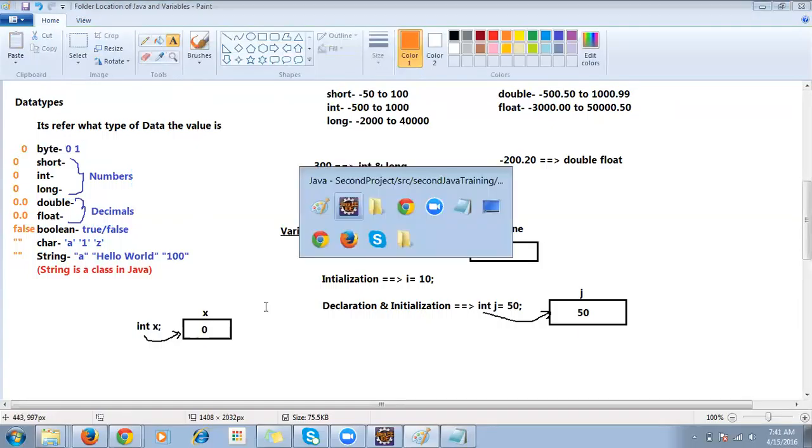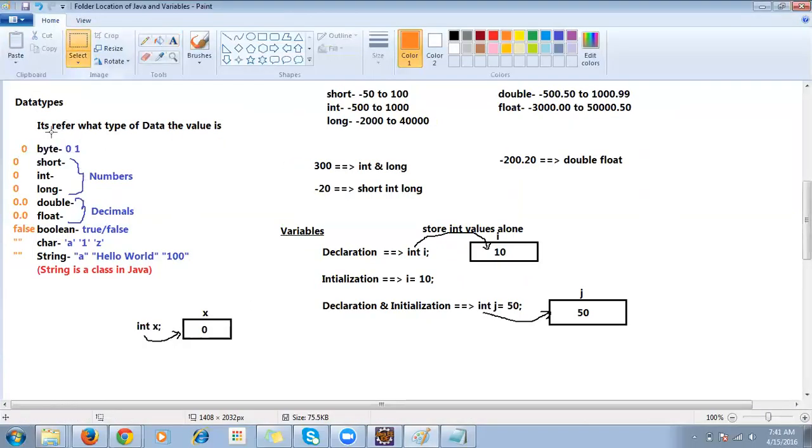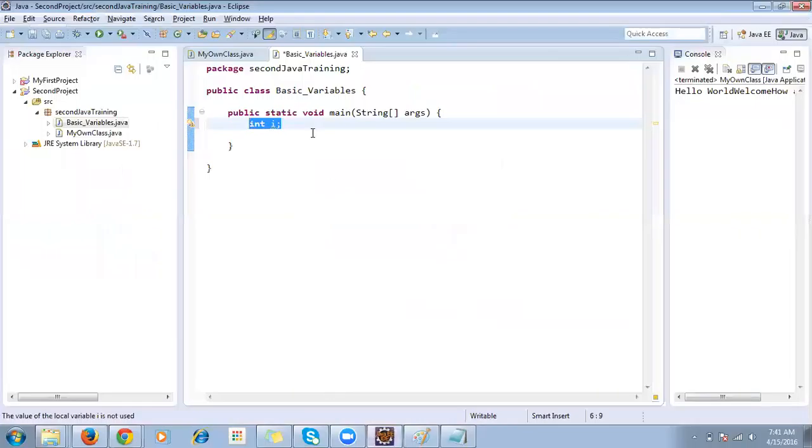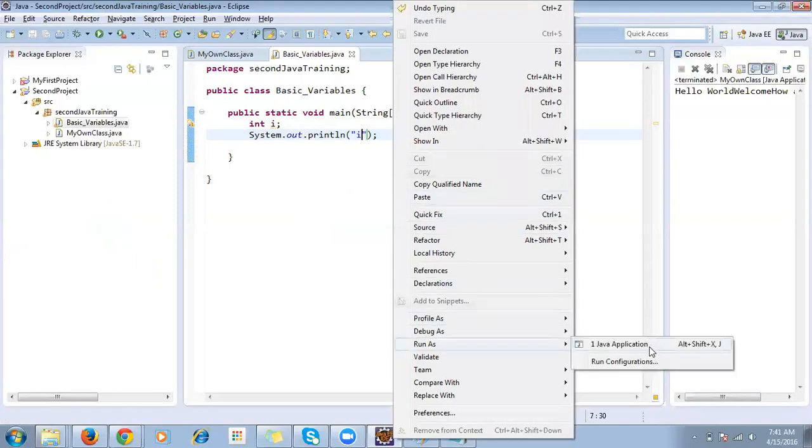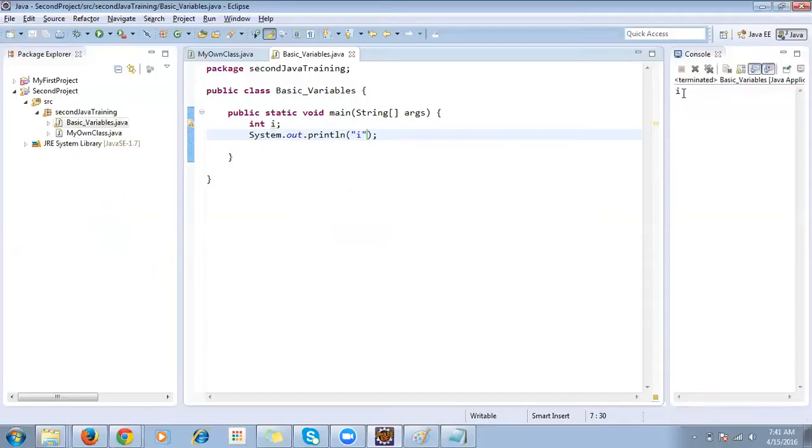Okay, so now I'm going to declare a variable, then I'm going to print System.out.println. Then if I give here "I like this", see what happens. Right click, run as Java application. It prints me "hi" itself.